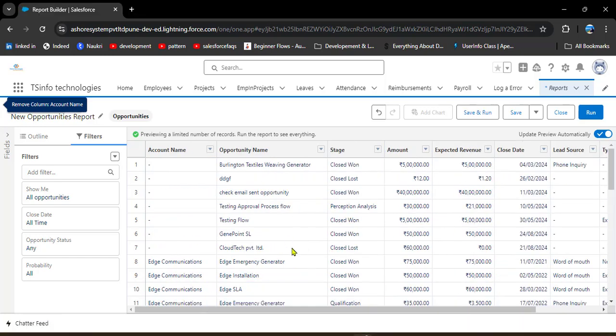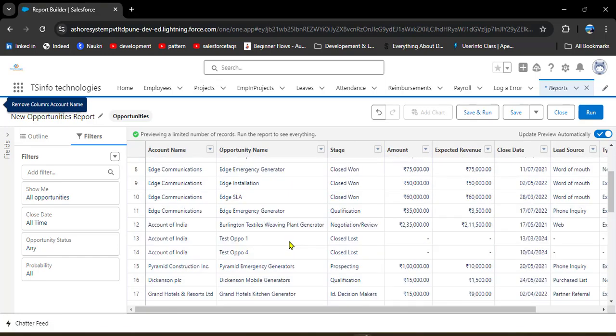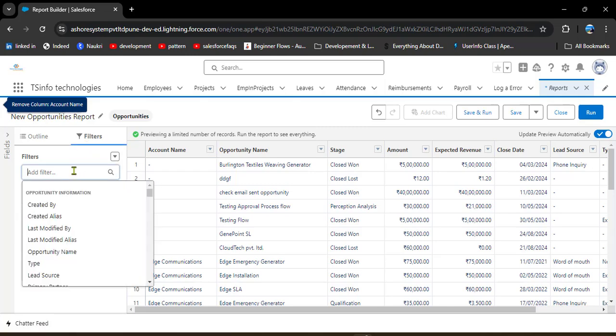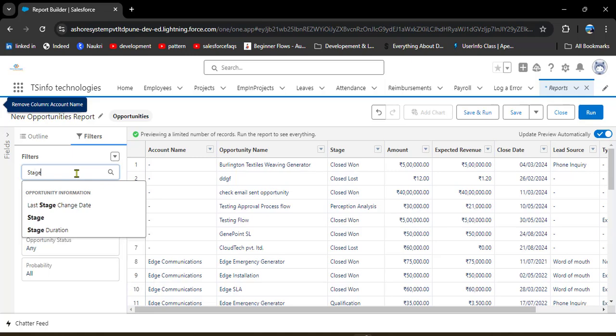We have seen the tabular report definition, that it displays the information in row and column form. Here we want to display only those records whose stage is closed won. For that we need to apply a filter. To apply the filter, here you can see we are on the filter option and then click on add filter. Here you need to select the field name on which you want to apply the filter. Here I want to apply it on stage. Then click on the stage field.